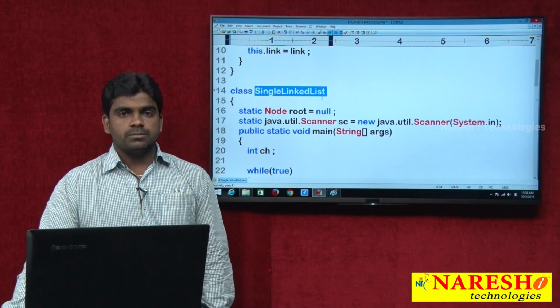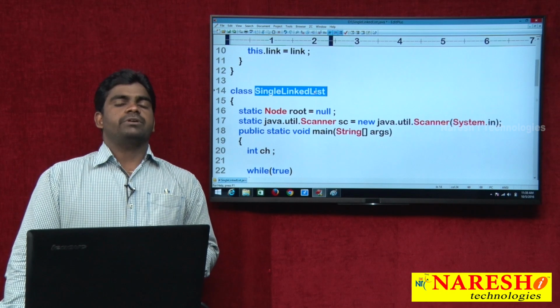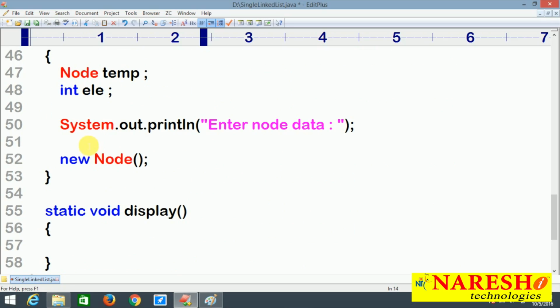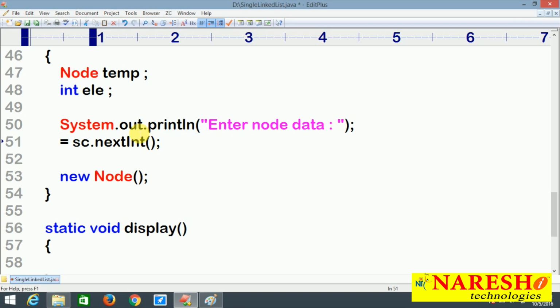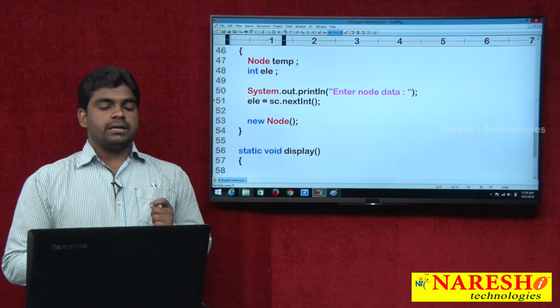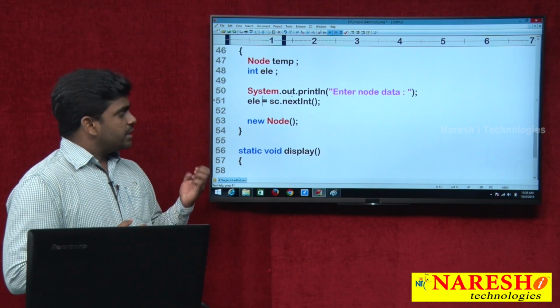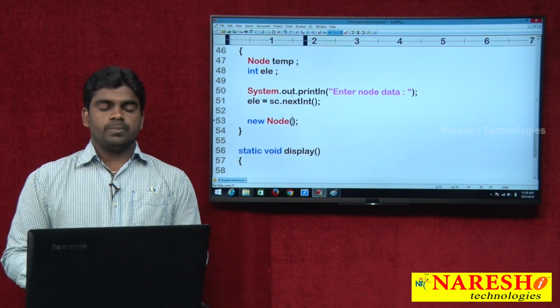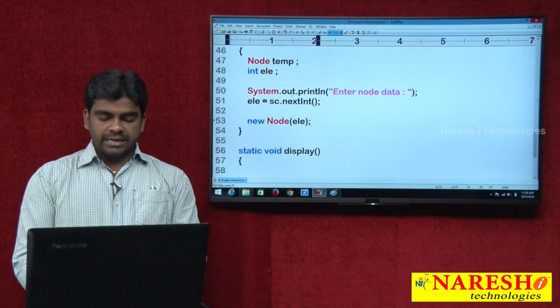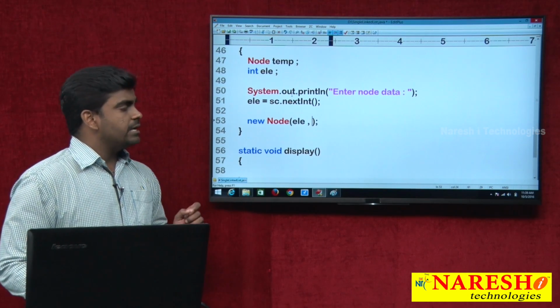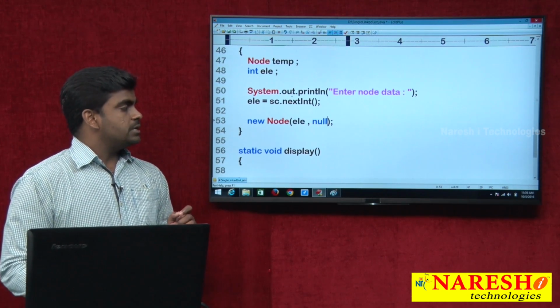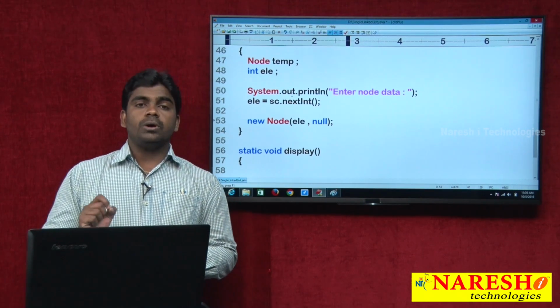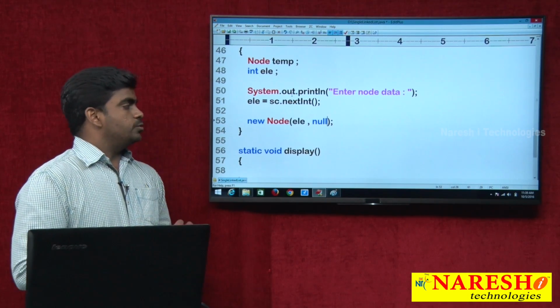You can follow the rules, but it is not mandatory once you are perfect in programming. Here sc dot, what is the method? The nextInt method, that we are collecting into element. After collecting that information into element, now creating the node, new Node, we are passing that element. Anyway, element is an integer, right? Sir, what is that second value? By default it is null, because as of now there are no connections, null value, the node is ready.